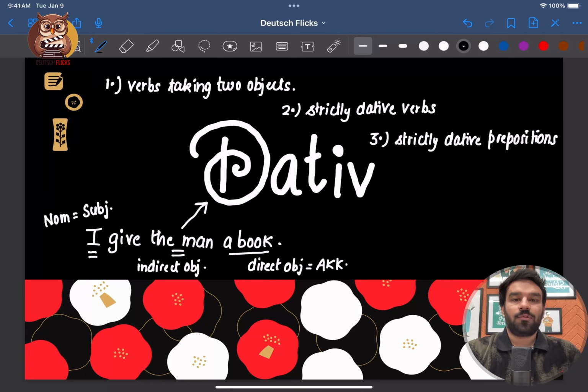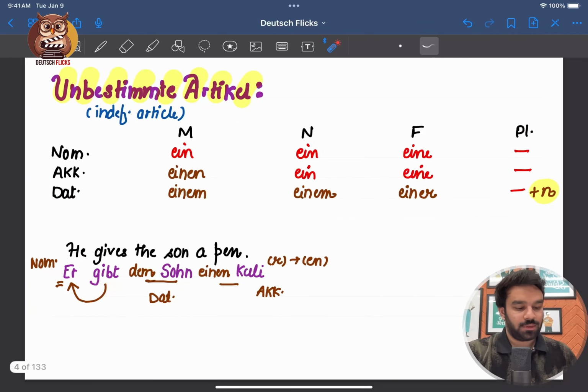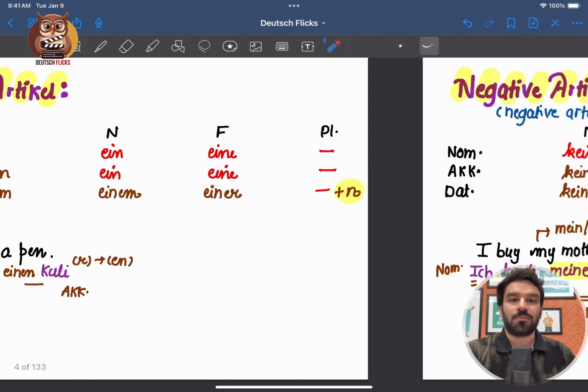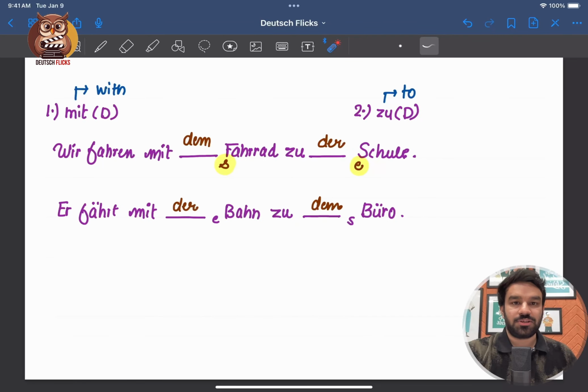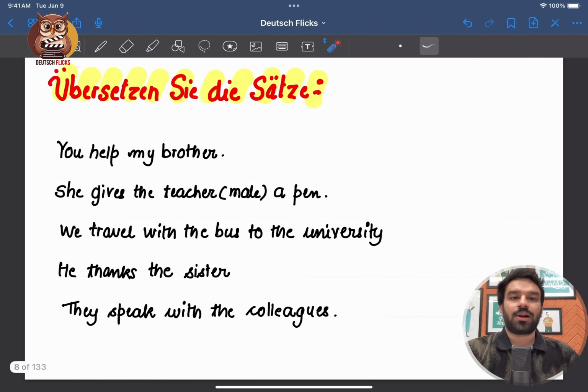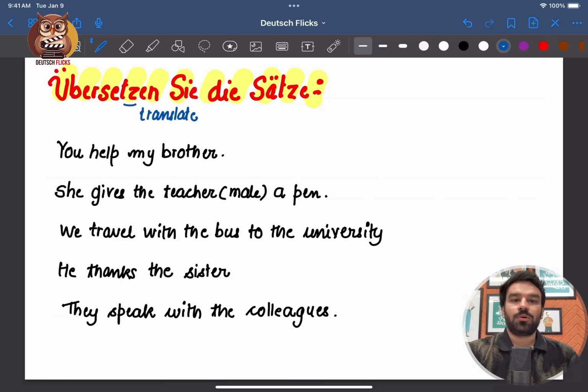Now it's time for a little challenge. What I want from you is to revise everything we have covered so far: strictly dative verbs, verbs taking two objects, or strictly dative prepositions, and you have to translate these sentences. Übersetzen means to translate. So pause the video, write down your translation, and I'll show my answers in 5 seconds.